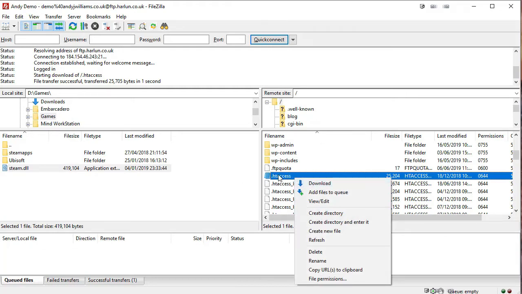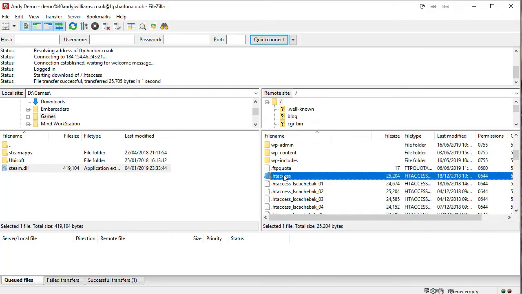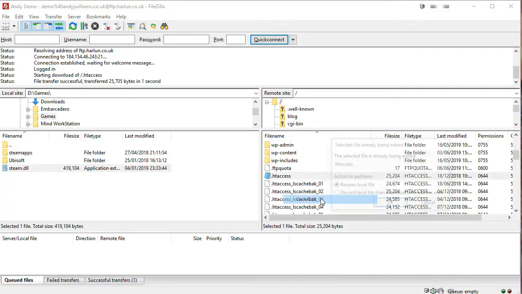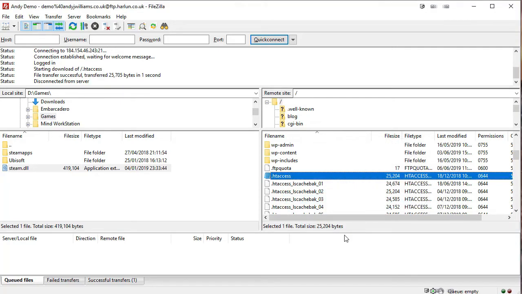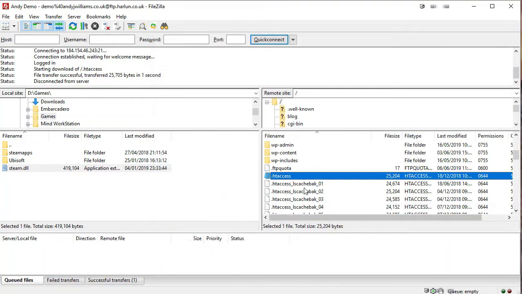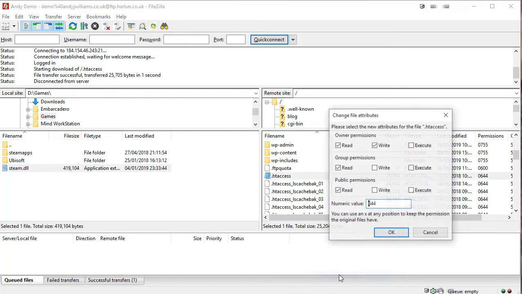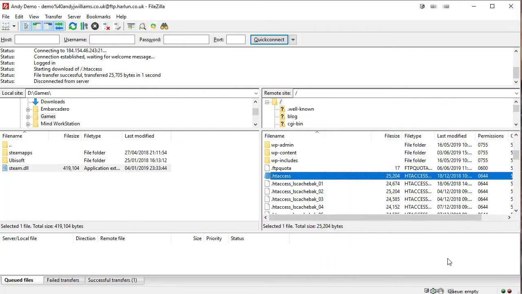One of the useful options here is to be able to view edit your file on the server. So if I wanted to edit my htaccess file, I can right click it and then click on view edit, and it will then download a copy to your computer and it will view in a text editor that you've got on your computer. The other thing you might have to do is set permissions, although you don't often have to do this, and you can do that as well from that right click menu, but we're not going to look at that because that isn't something you should have to do.